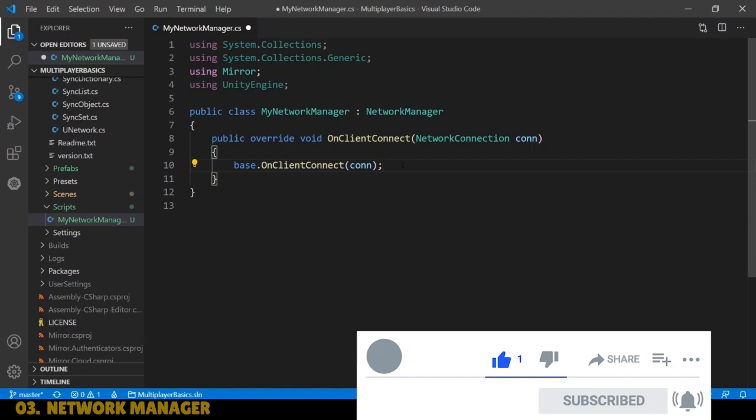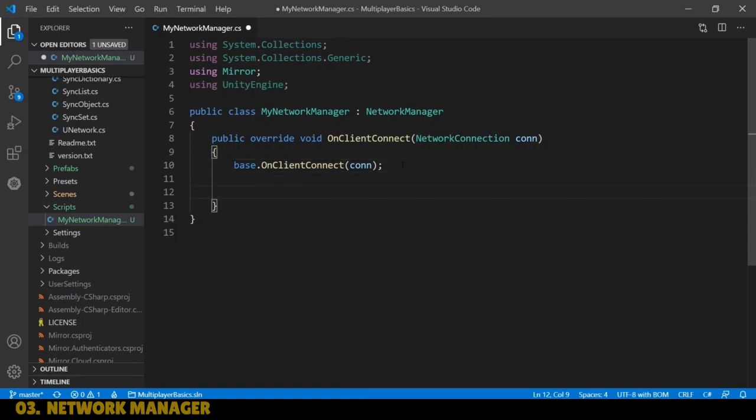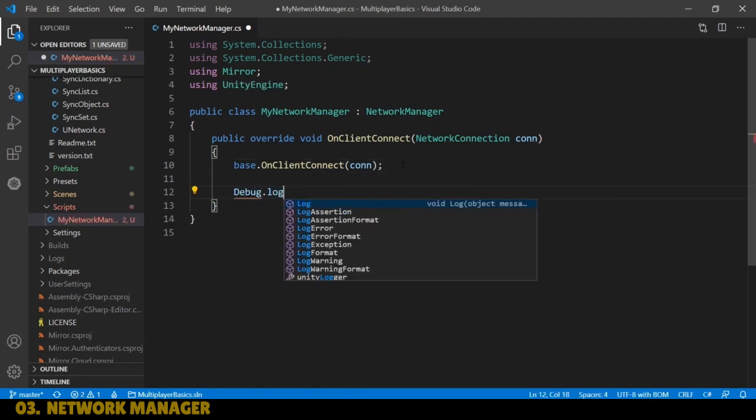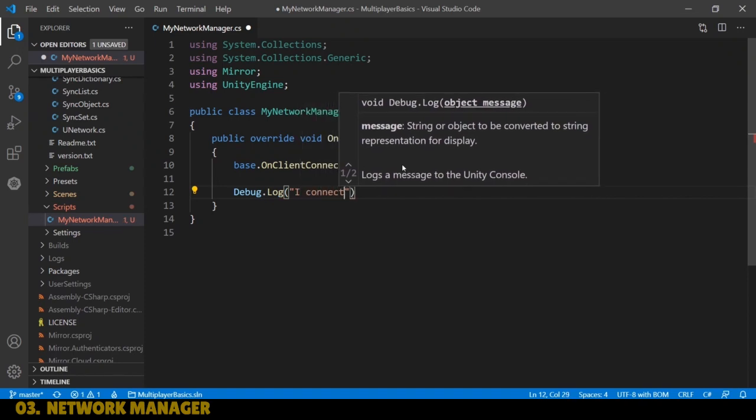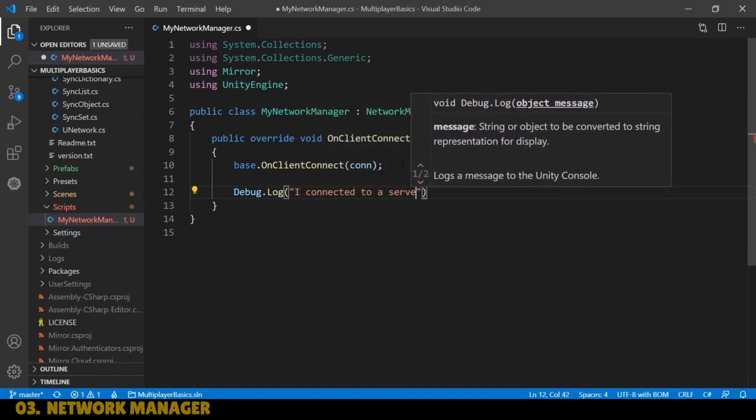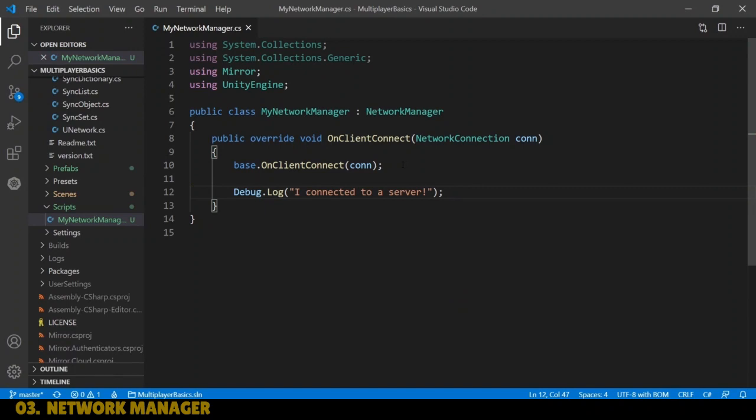To make this useful, we want to write our own logic, such as logging to the console saying, I connected to a server. And now we're saying, okay, yep, when a client connects, do what you normally do and log to the server. So now when a client connects, we're saying, do what you normally do and then log to the console saying, I connected to a server.